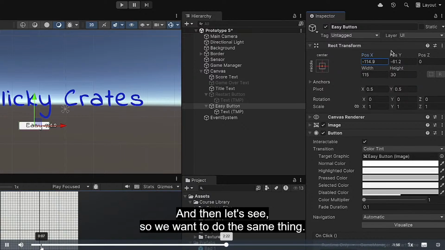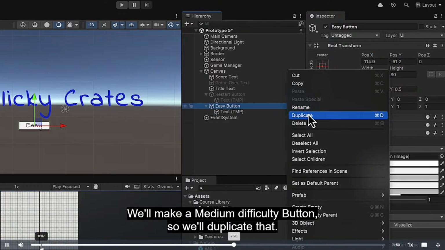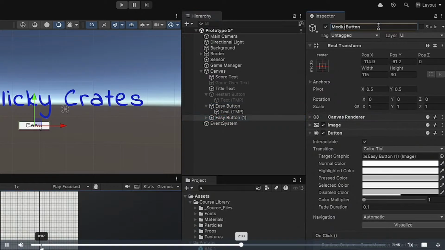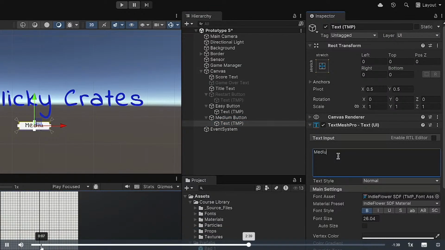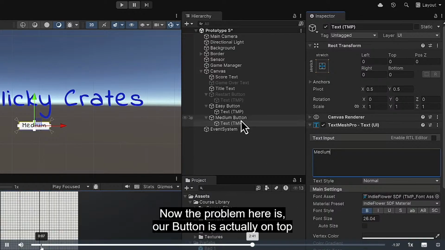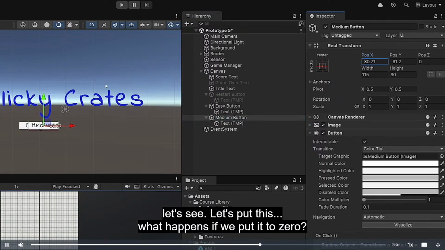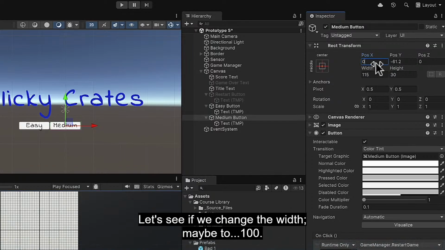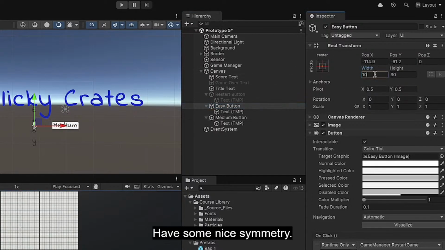And then let's see, so we want to do the same thing. We'll make a medium difficulty button, so we'll duplicate that. That time I just right click duplicated. Call this medium button. We want to rechange the text back to medium this time. Now the problem here is our button is actually on top of our easy button, so we can't actually see that. So let's see. What happens if we put it to 0? Okay, button's a little tight. Let's see if we change the width maybe to 100. Okay, that fits pretty well. Change our easy button back to 100. Have some nice symmetry.